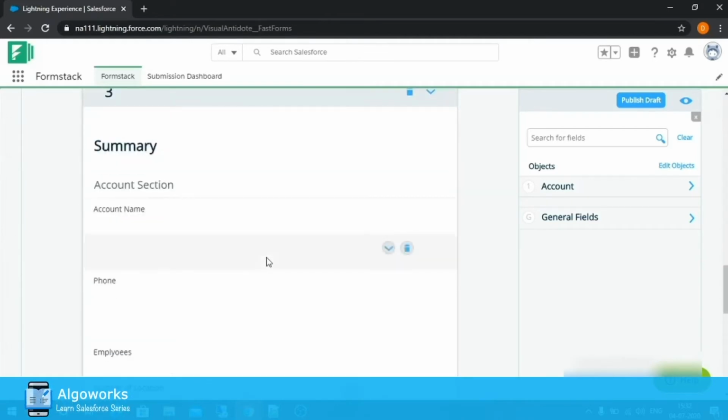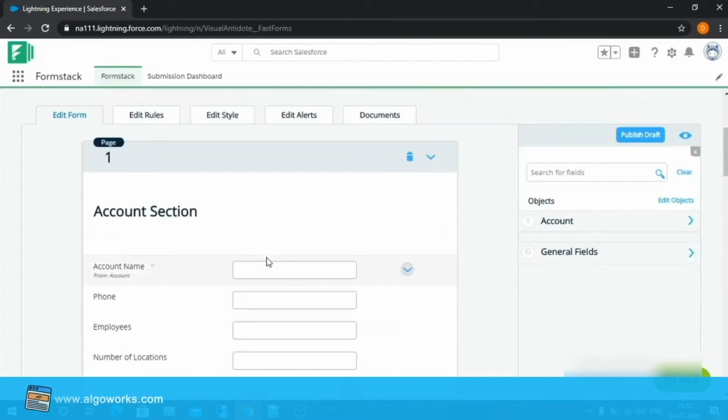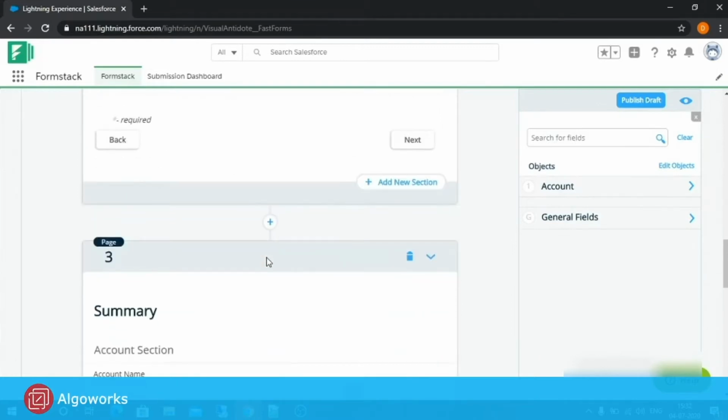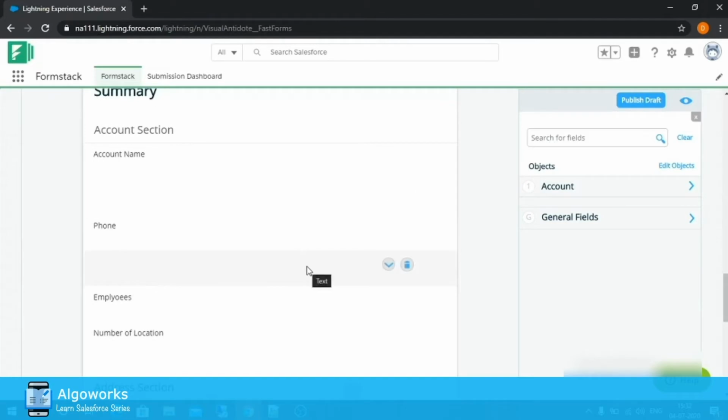So my requirement is, I want to preview the form before submitting it. Whatever details I have filled in the first section, the account section, and the address section, I want to preview those details on the third page. Now how can we do it? The simple way is to use JavaScript.